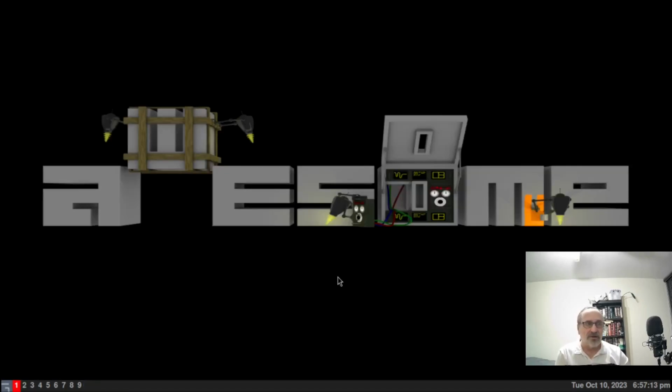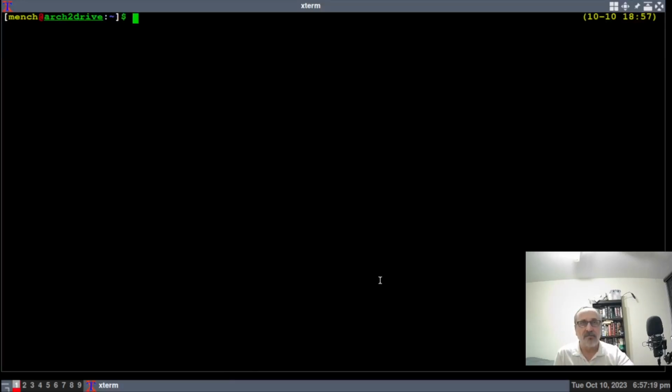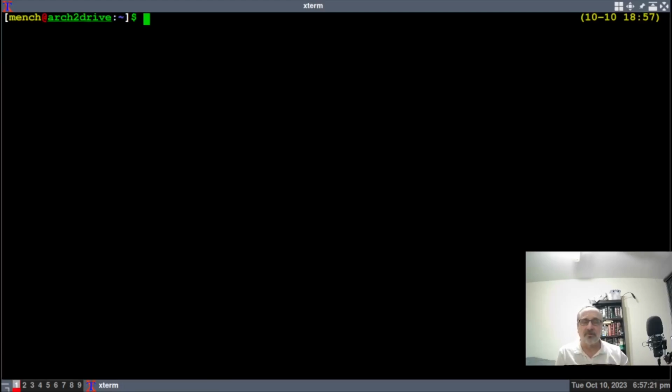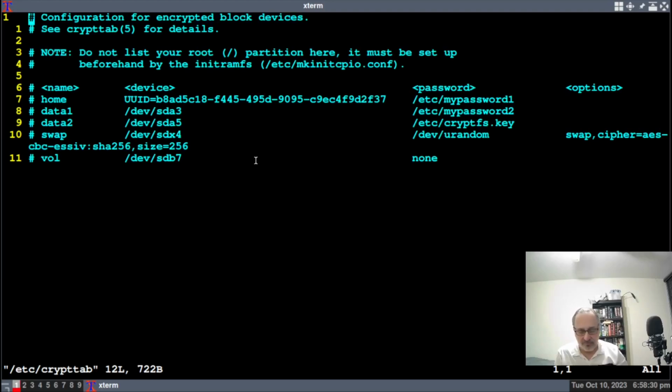Now we got to go in and set up the, well, I'm going to open up a terminal. And we got to set up our second drive so it works properly. So I'm going to switch into root because it's just easier. Put my password in, cd, and I'm going to go down to vim /etc/crypttab file.